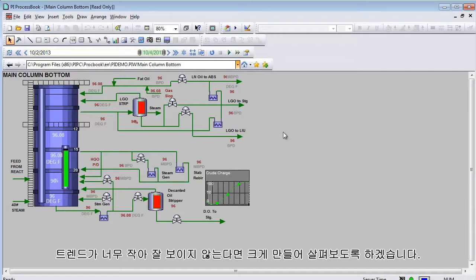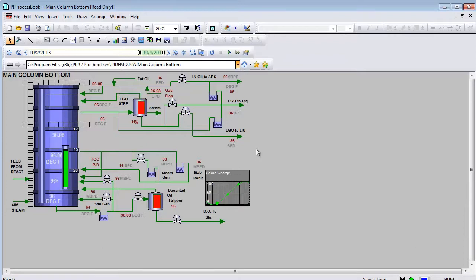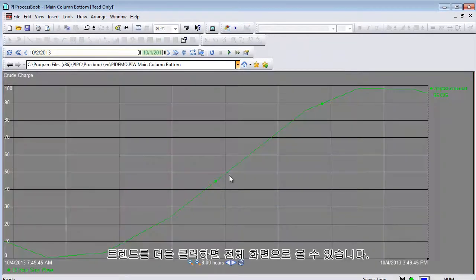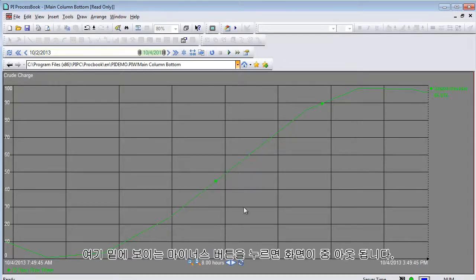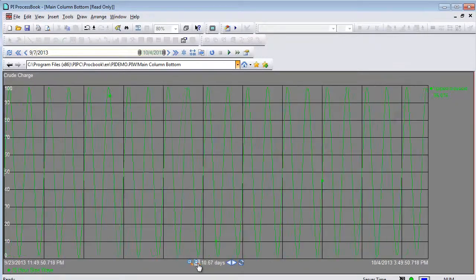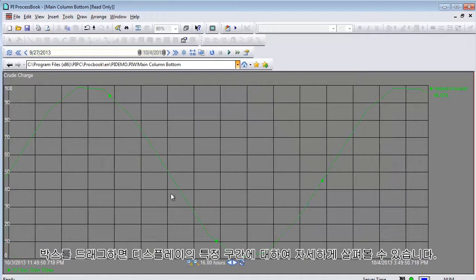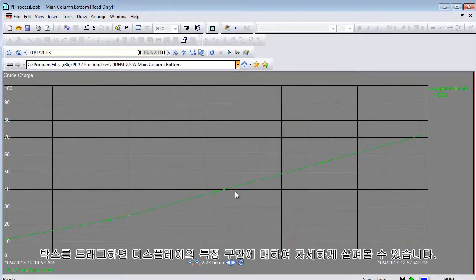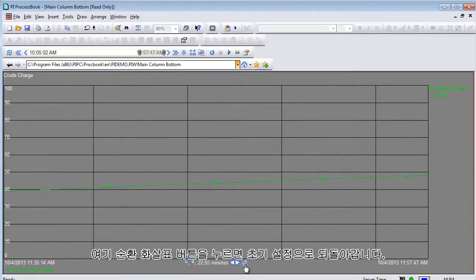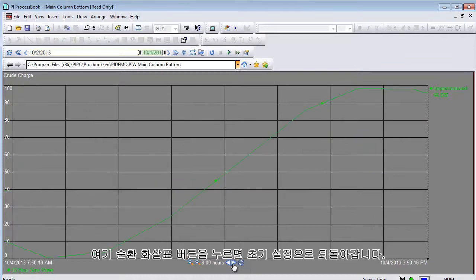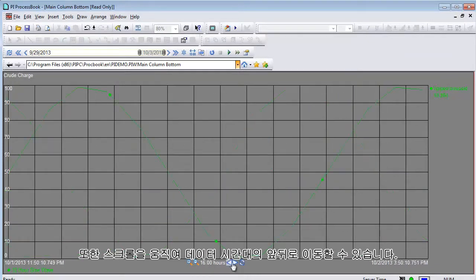So let's say you're given a trend and you want to dive into a specific spot because this trend is really small. Well, to begin with, you can double-click on the trend, and we'll go full ProcessBook screen. From here, we can do nifty things, like press the minus sign down here and zoom out, or press the plus sign and zoom in. We can drag a box and zoom into a particular spot on the ProcessBook display. And if we press this circular arrow button, it'll revert back to the default. We can scroll backwards in time and forwards in time.